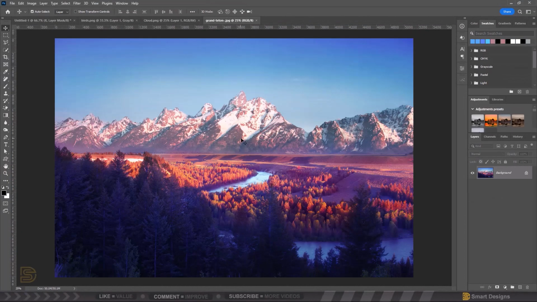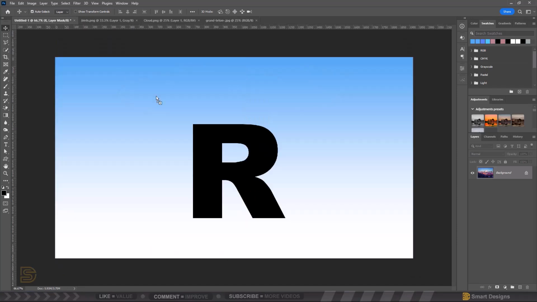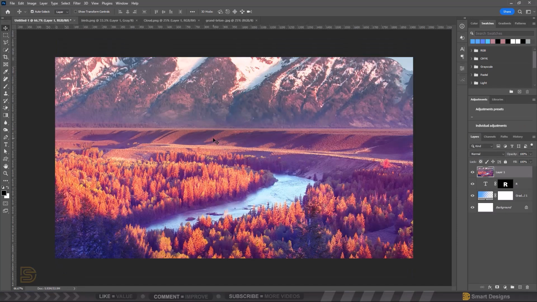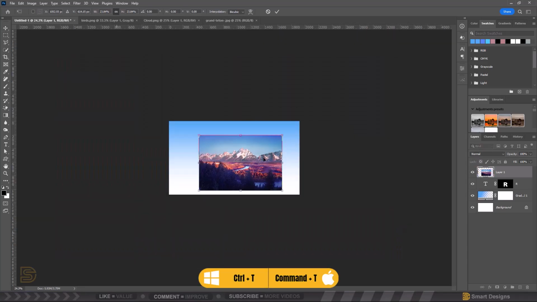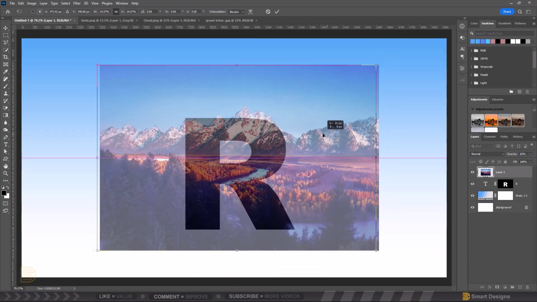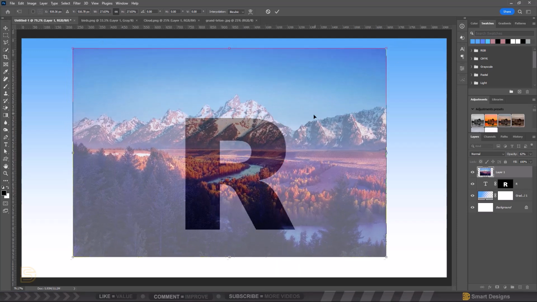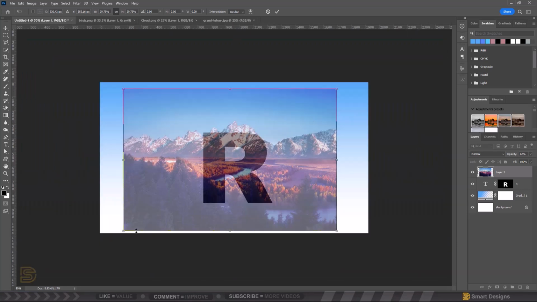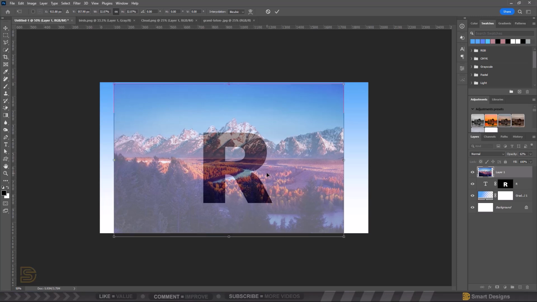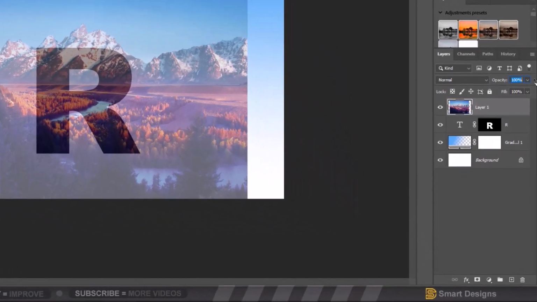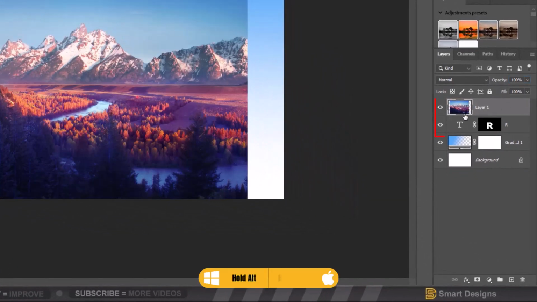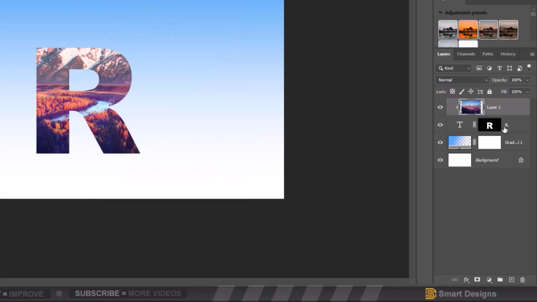Drag and drop your image to main document. Press Ctrl T and adjust size and position. Press and hold Alt key and click to create clipping mask. Press Ctrl J to make copy.